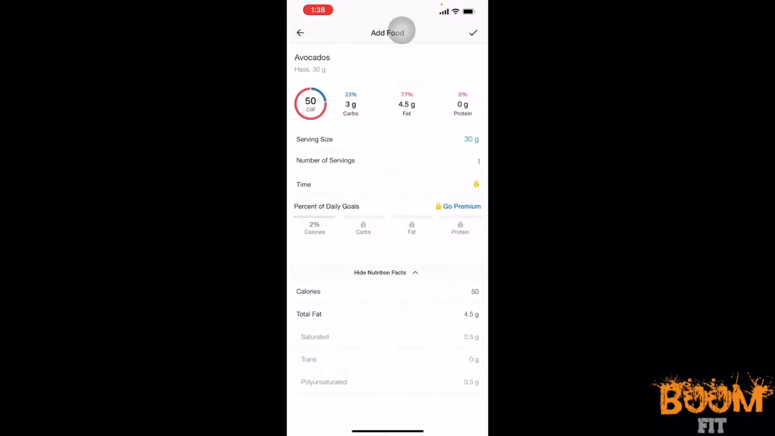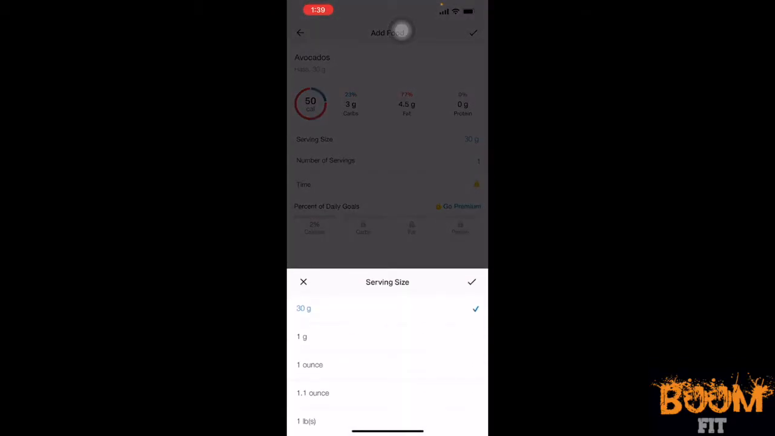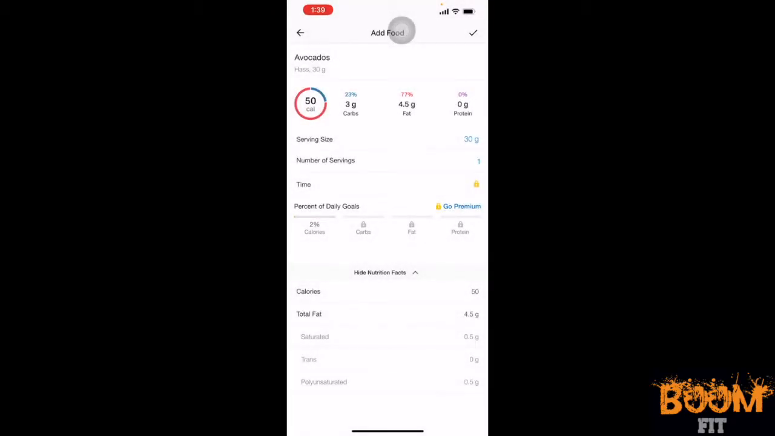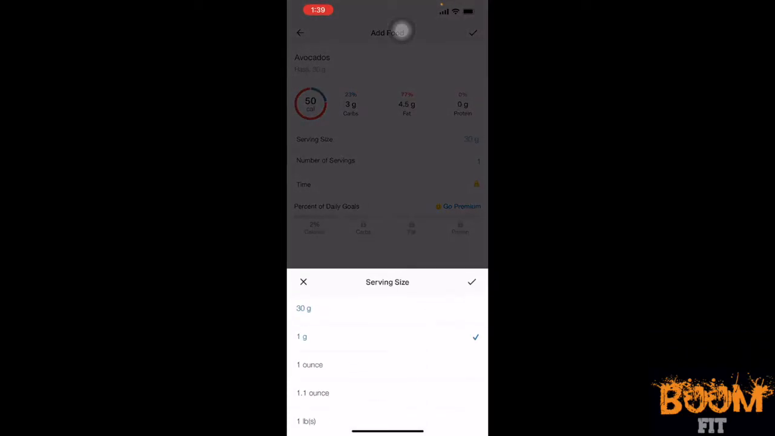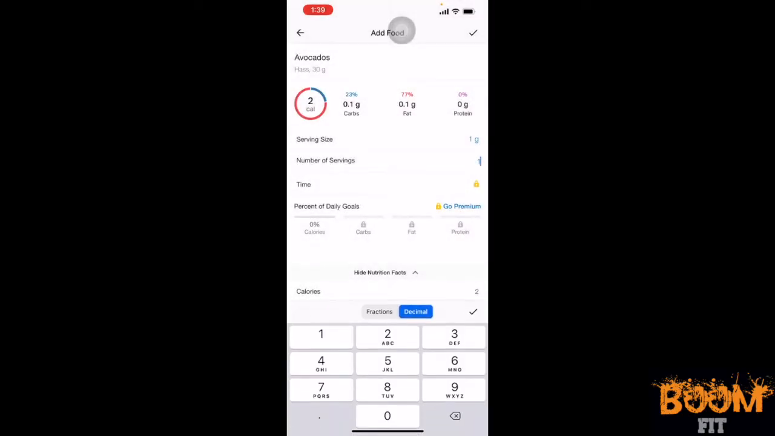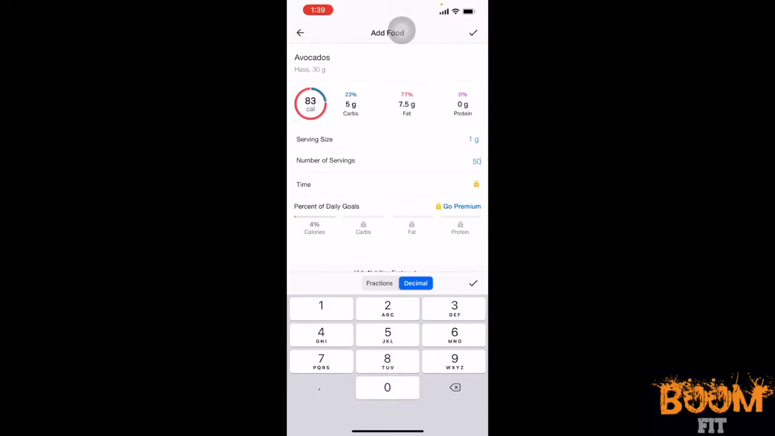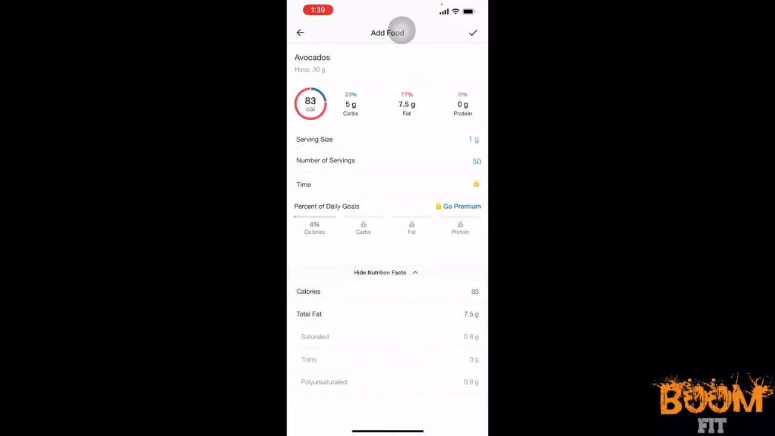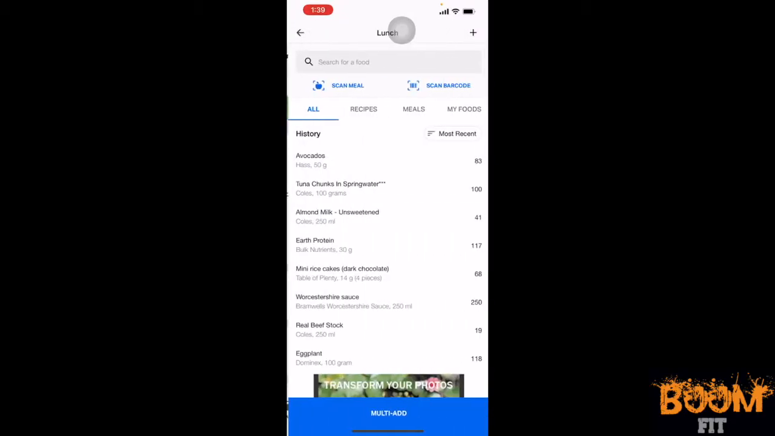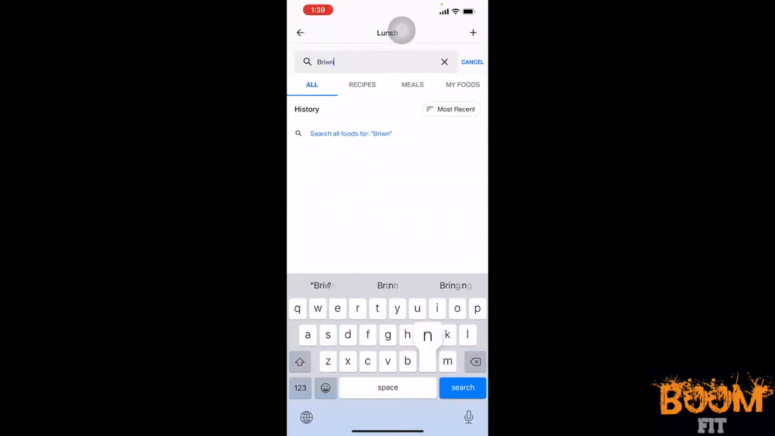When you type down fruits or vegetables, make sure that you tap on serving size. So when you click on serving size, it tells you 1 gram, because then you can play around with how many grams you want to add. Okay, so then you click the tick, and you keep adding all the meals that you want to be having.